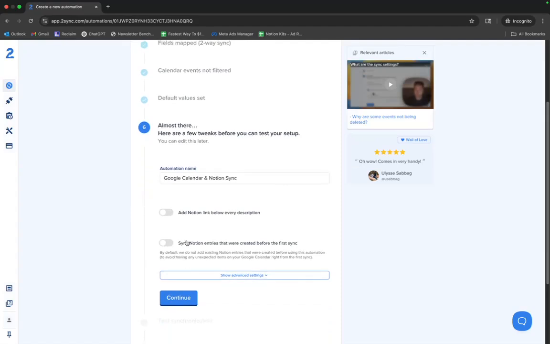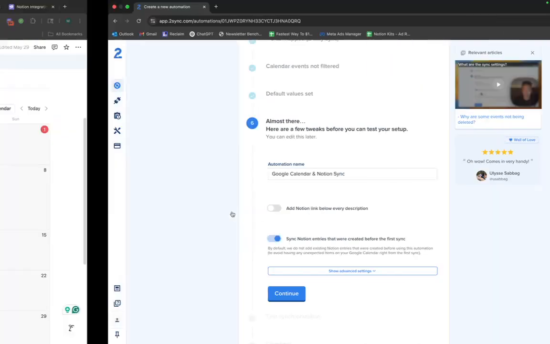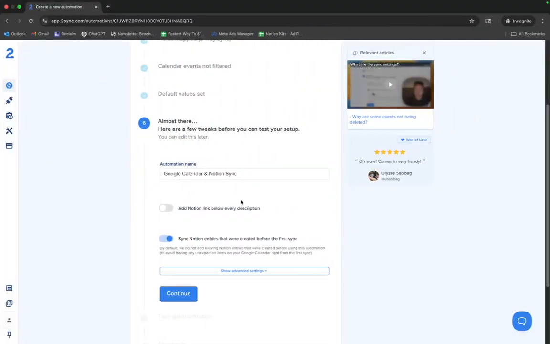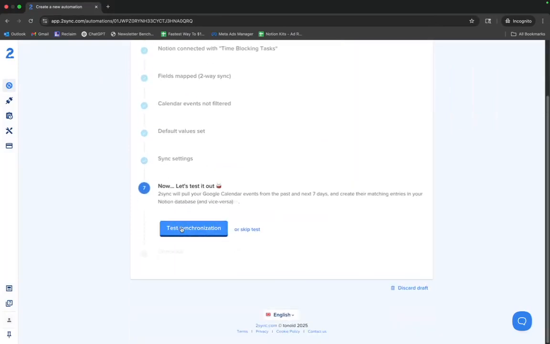Press continue. So coming to the end here, I am going to select one option to help better show the magic here at the end, but we'd like to sync Notion entries that have been created before this sync. So as you can see, these items I've already created and have in my Notion database. I want them to be synced to the Google Calendar after establishing that connection. If not, if you'd like a clean start, you can leave that toggle unselected. But here we are, step number 7. Let me show you what magic looks like.